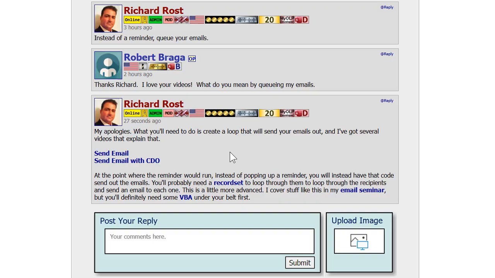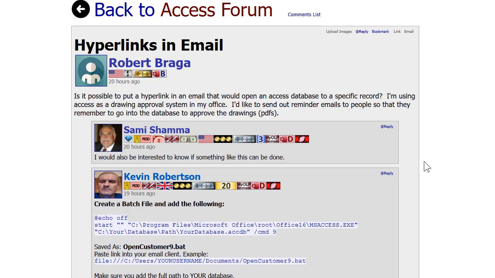How do you fire off those emails? Well, there's lots of ways. You've got a regular send email with Outlook. If you're still using classic Outlook, there's send email with CDO. You're going to need a recordset to loop through it. You'll definitely need some VBA. I cover some of this stuff in my email seminar, like recordset loops. We build an email server. So there's lots and lots of ways to do it, Robert. It's just a matter of how much effort do you want to put into doing it. Right? If a simple email notification once a week won't do it, you can automate all of this. It's just, again, how much work is necessary.